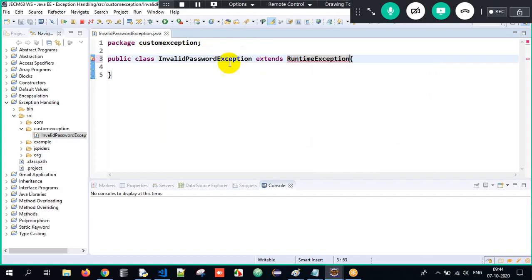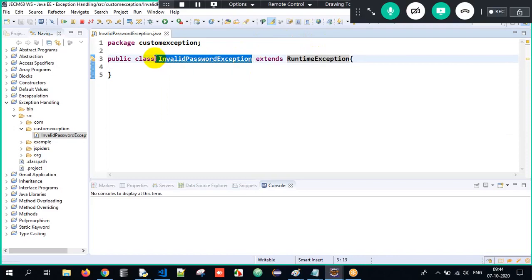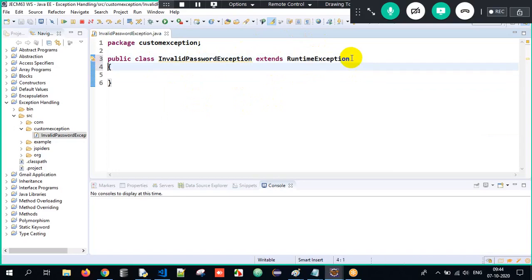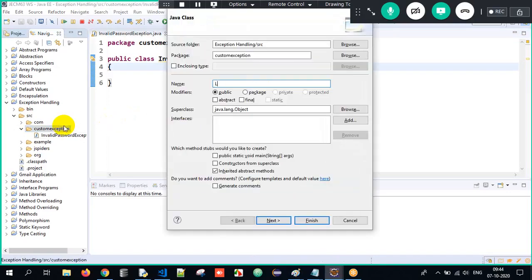Similarly, whatever class you created, invalid password exception is my exception name. I created it as a class and that class should inherit the runtime exception class in order to make it an unchecked exception. If I want to make it a checked exception, I have to inherit the exception class. Clear? As of now, I'll make it a runtime exception. I create a class called invalid password exception and I'll make sure it is a subclass of the runtime exception class. Clear?